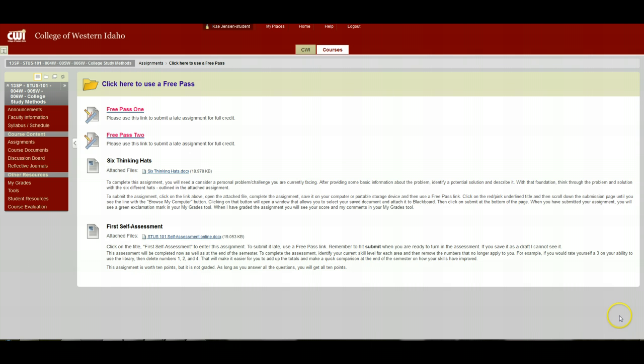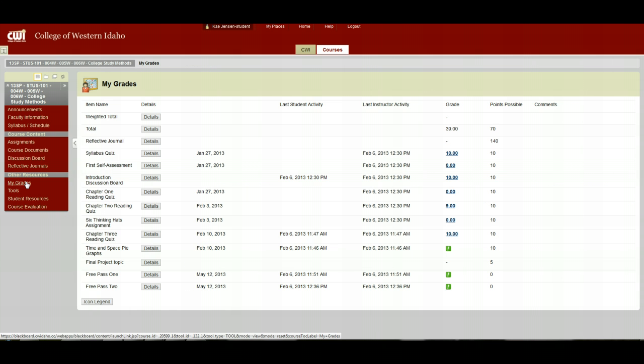I'd like to take you now back to the My Grades tool and show you how a free pass looks here. As you saw, I've already used free pass 1 and free pass 2. You would only submit the assignment in one of those. Notice that there are 0 points possible for that assignment. Those 0 points mean that if you don't ever use a free pass, you're not missing out. It's okay that this remains blank because the free pass in and of itself is not worth points.